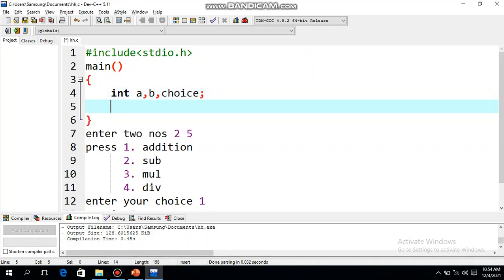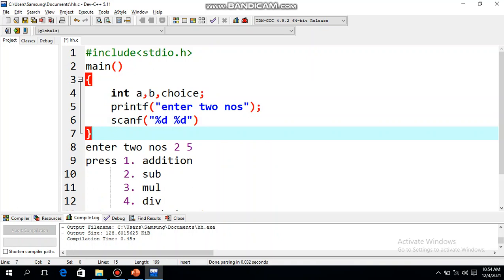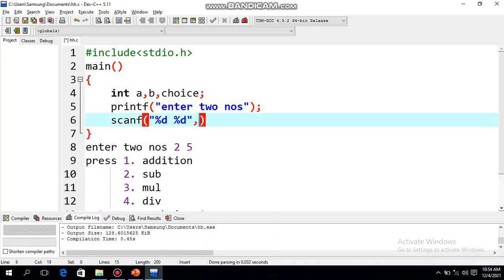Okay, now printf. Now what do I need to display? I need to display this line, enter two numbers. Then scanf with 2 %d, first %d for ampersand a, second %d for variable b.